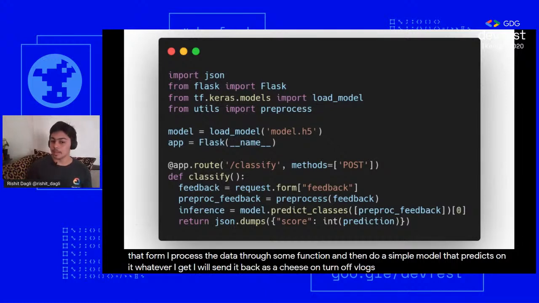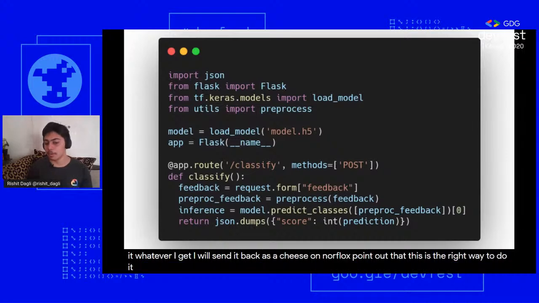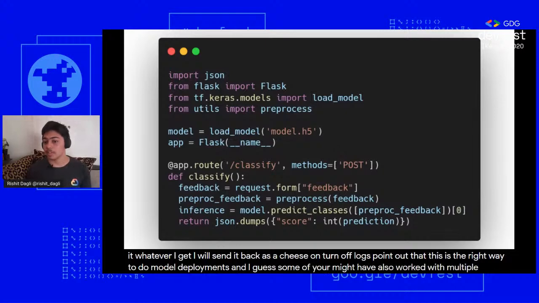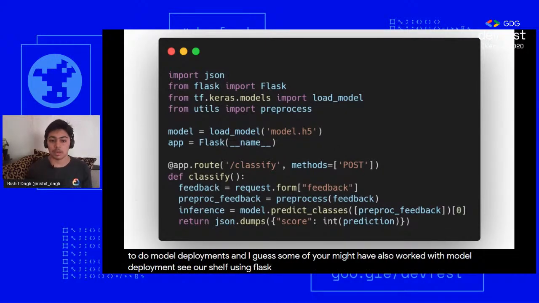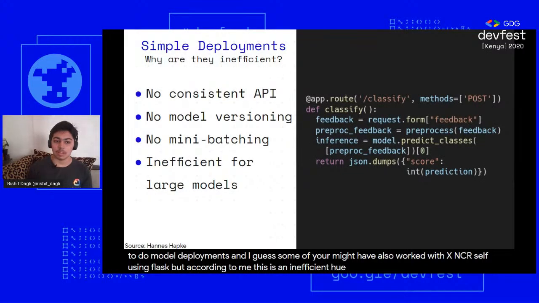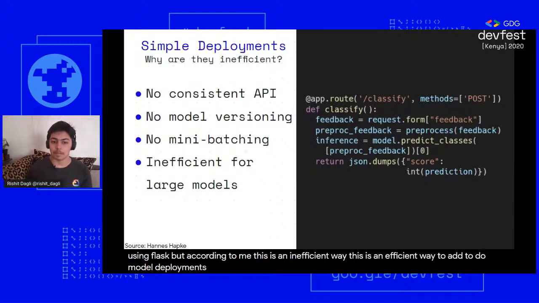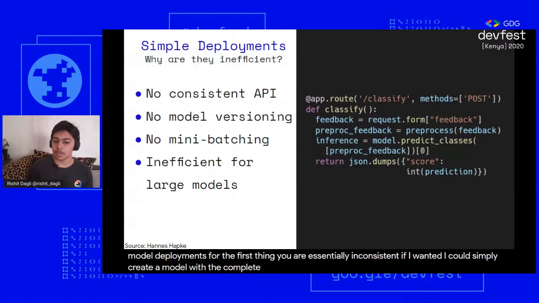A ton of blogs point out that this is the right way to do model deployments. And I guess some of you might have also worked with model deployments yourself using Flask. But according to me, this is an inefficient way to do model deployments. For the first thing, you're essentially inconsistent. If I wanted, I could simply create a model with a completely different API structure, different API standards, different payloads.